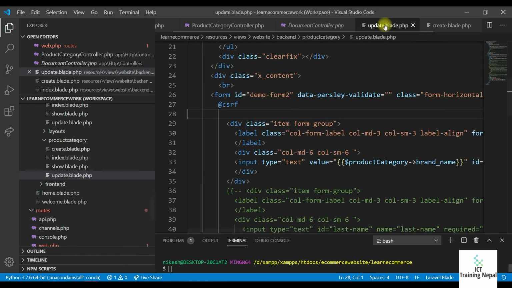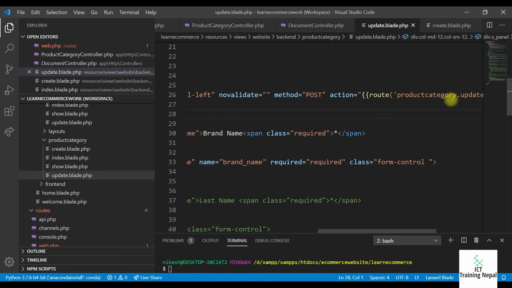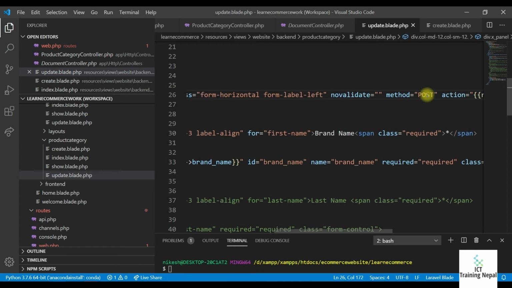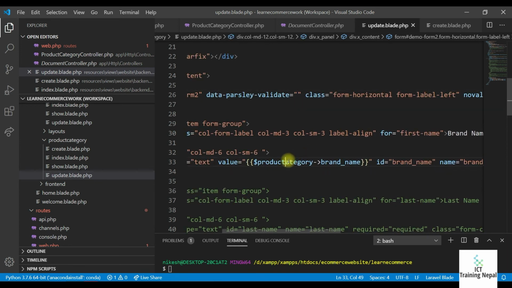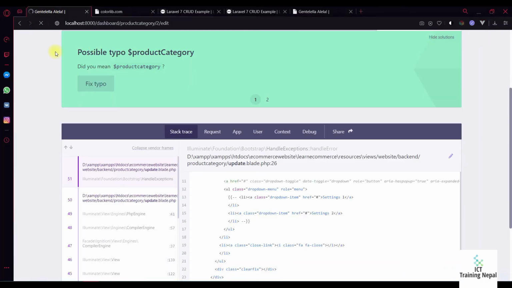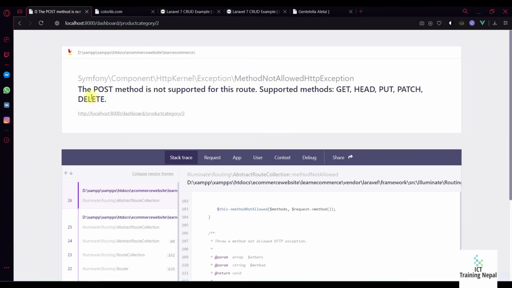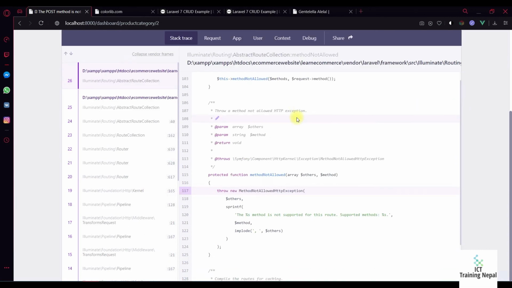Let's change the update blade also. Let's change here to product category ID. Okay, so hopefully it works. Okay, so it works. What happened was that it was a variable error. So ICT brand Nepal. Okay, so what I'm going to do is submit, and nothing will happen because the post method doesn't support this route: GET, HEAD, PUT or PATCH, anything. So all of the things here are an error.